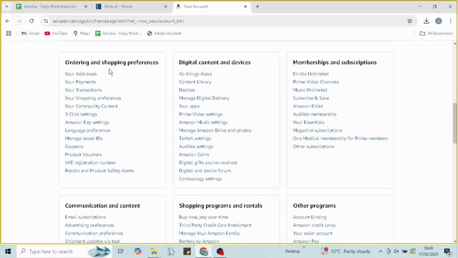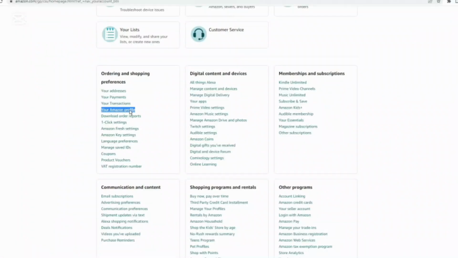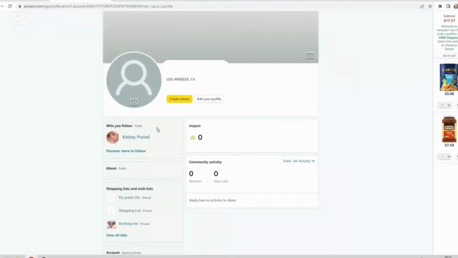Under this option, you'll find the Following list or Follow list. Go ahead and navigate to it and look out for that. After that is done, you just need to go ahead and click on that option. When you click on it, you'll find your Follow list right there. So that is how you do it.